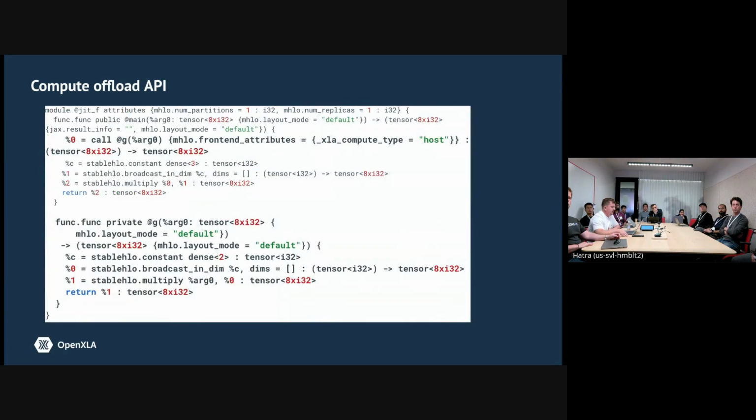And this is how it's represented in StableHLO. That's what JAX passes to XLA. You have a call operation, a regular function call, and the function call has an attribute which says, okay, run this function on the host. And this is the function, again, StableHLO broadcast multiply, a pretty standard HLO function.